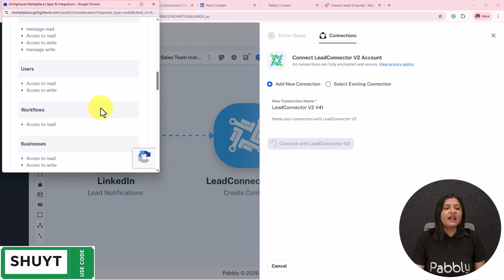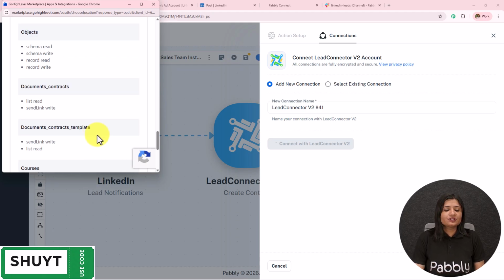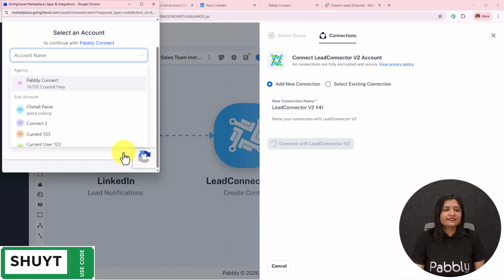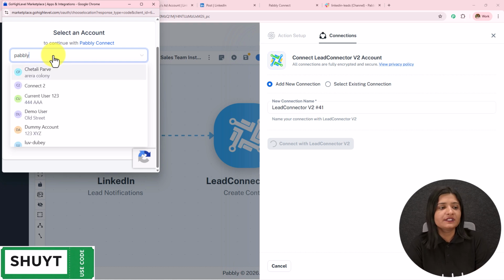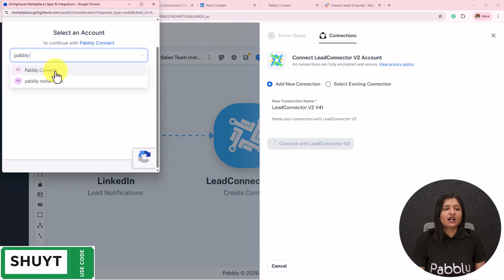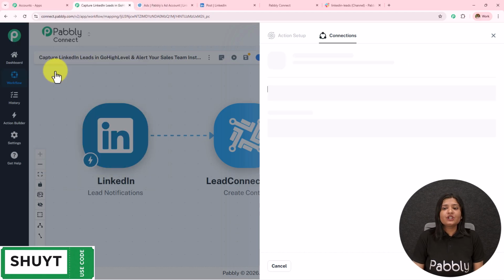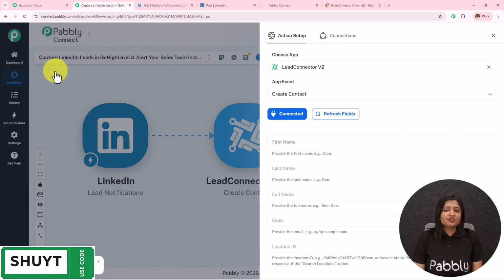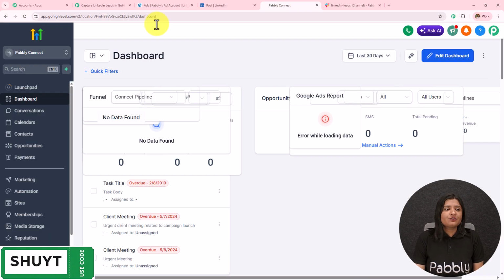Now here I have to grant the permissions, for which I'm going to click on this next, and then I have to select the sub account. Under GoHighLevel I'm working on this Pabbly Connect, which is the sub account, and as soon as I select the sub account, you will see GoHighLevel of lead connector v2 will be connected to Pabbly Connect, and here it is. If I open my GoHighLevel account, you can see that I'm working on this Pabbly Connect itself.